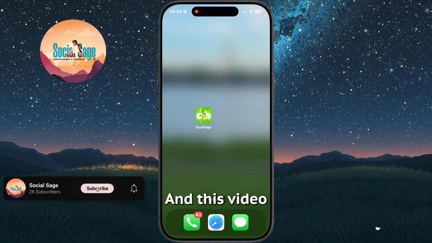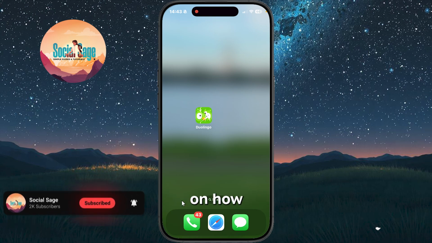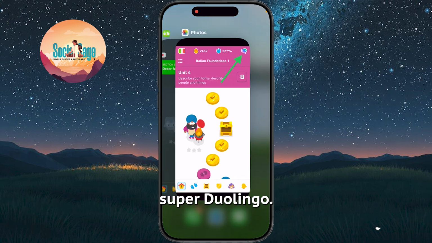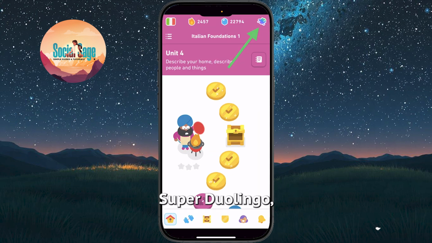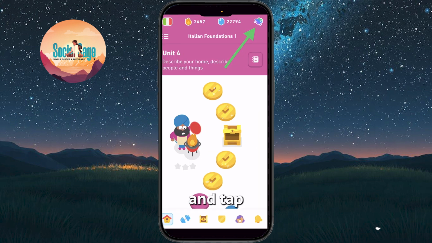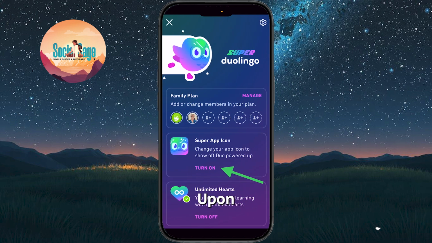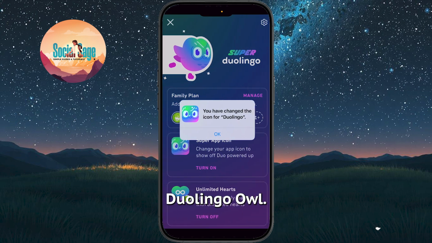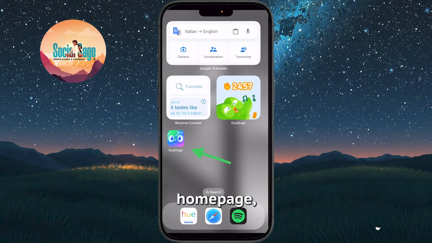Hey everyone, in this video I'll be showing you a quick guide on how to fix the Duolingo owl from being broken. Now the first solution is to have Super Duolingo. If you have Super Duolingo, you can enter the app and tap on the right hand corner where you can see the Super Duolingo owl. Upon pressing it, you can change your app icon to the Super Duolingo owl, and as you can see on the home page, this is what it'll look like.